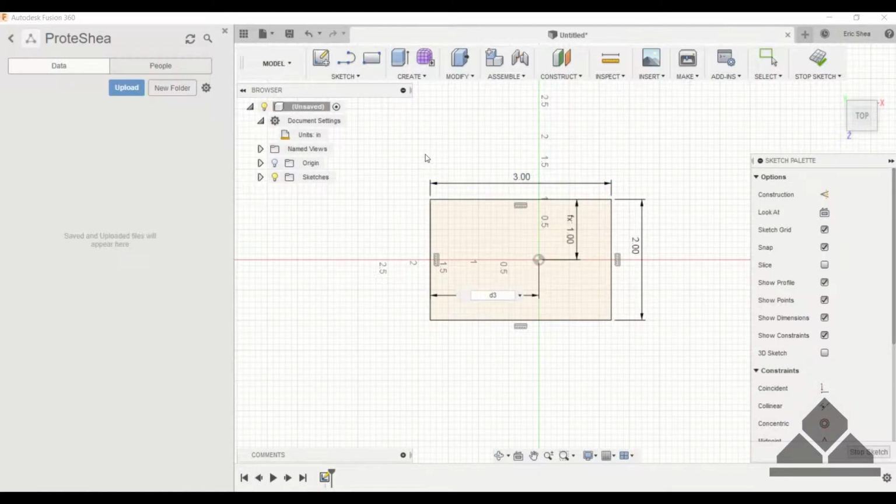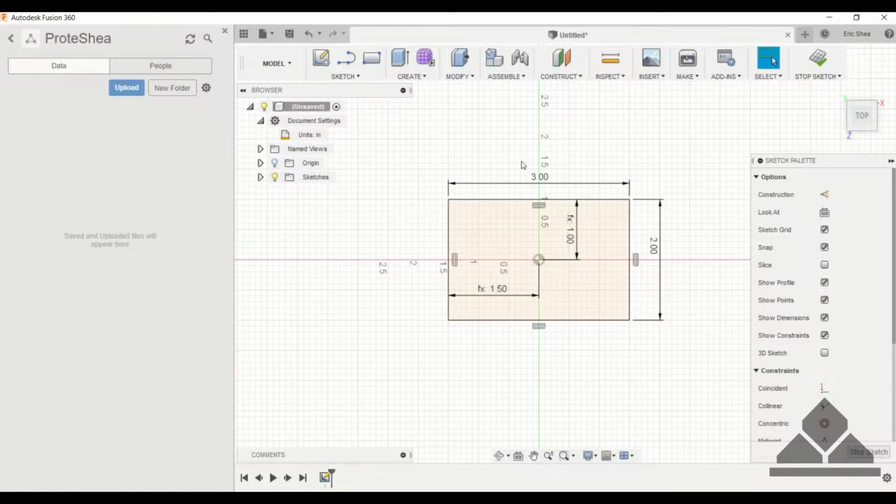So I want this one to be in the middle, so I'm going to click on this dimension and divide by 2. So now our sketch is fully defined. If we click on it, we can't drag it. And we know that it's defined because the lines turn to black.